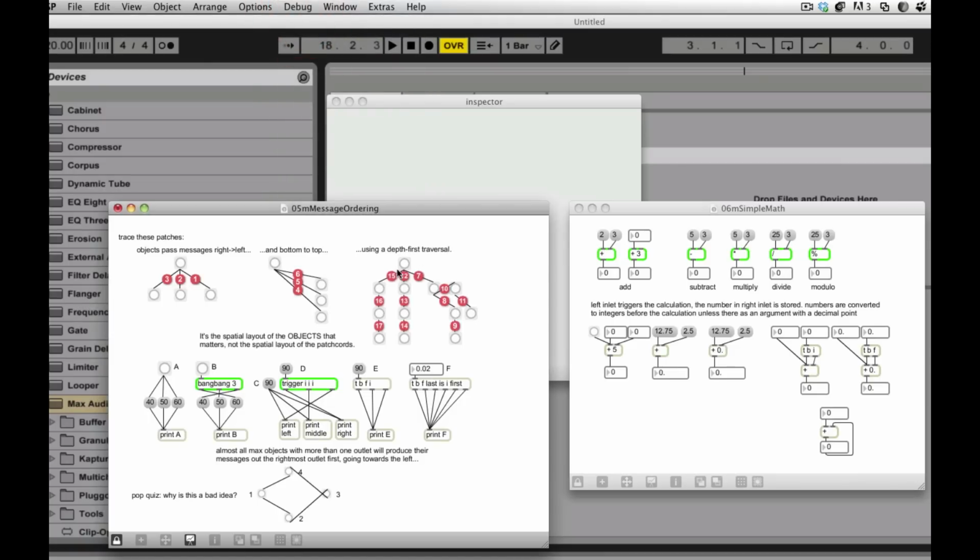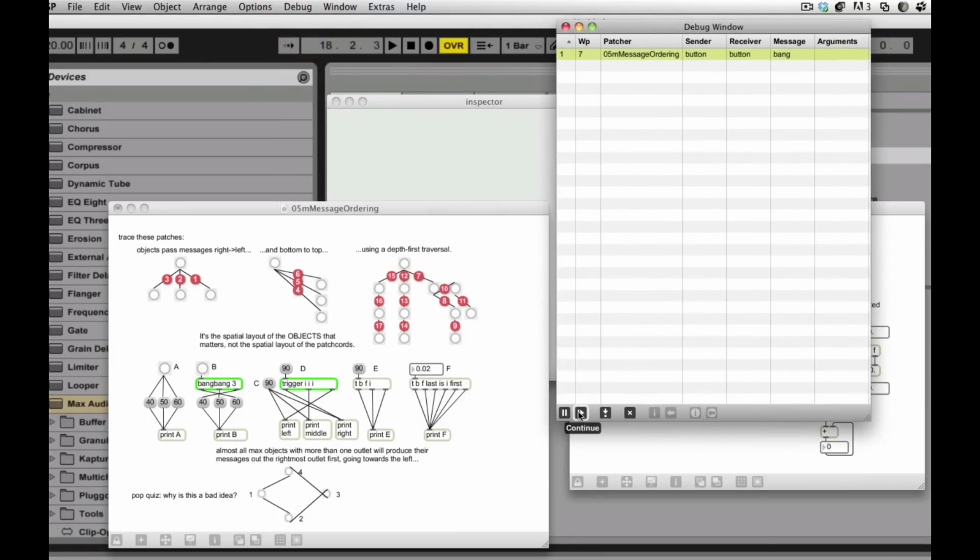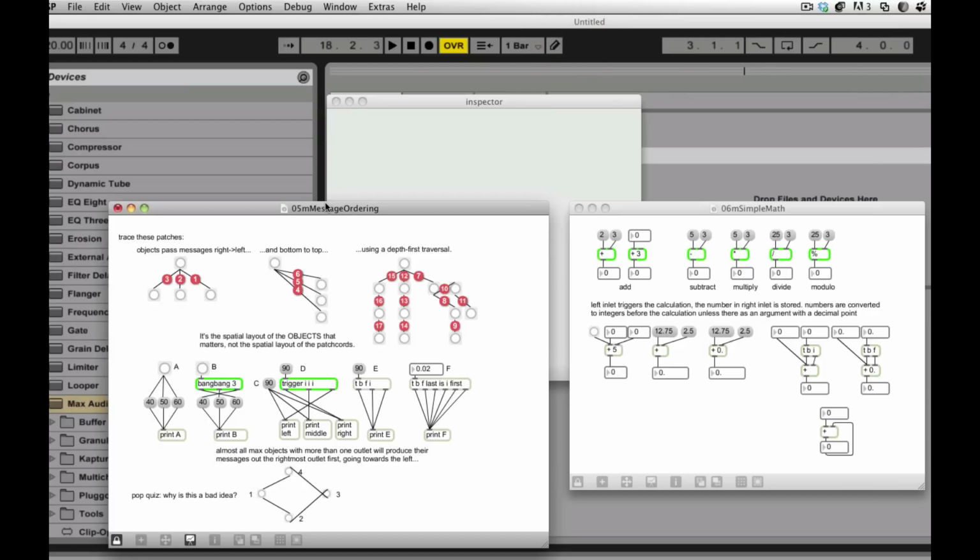It looks like everything happens at once. Enable debugging and you can see that. All right, we'll step through. 7, then 8, then 9, then 10, then 11, and so on. They all happened. 12, 13, 14, 15, 16, 17. Done. Okay, you get the idea.